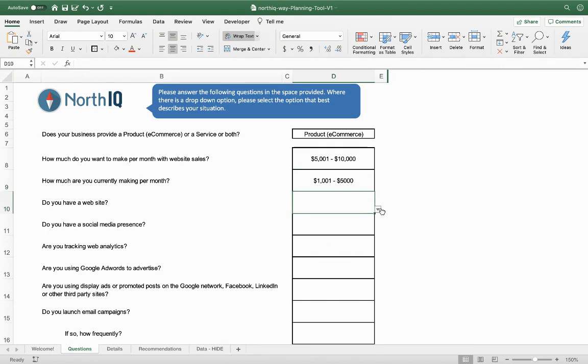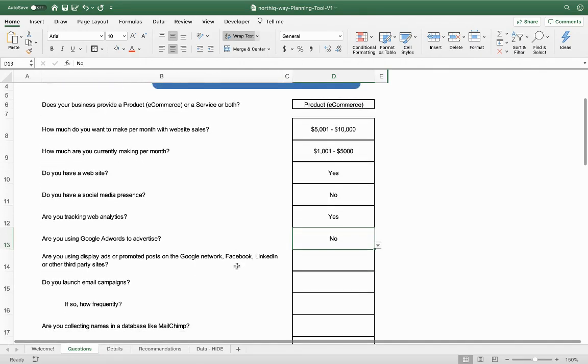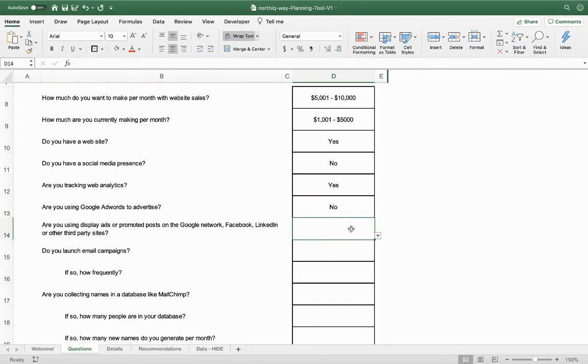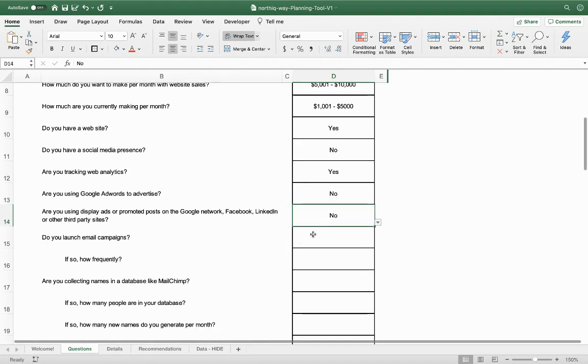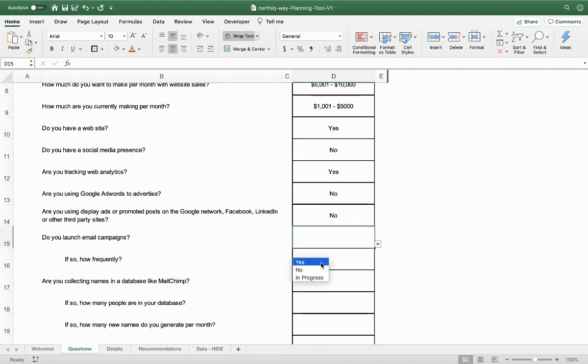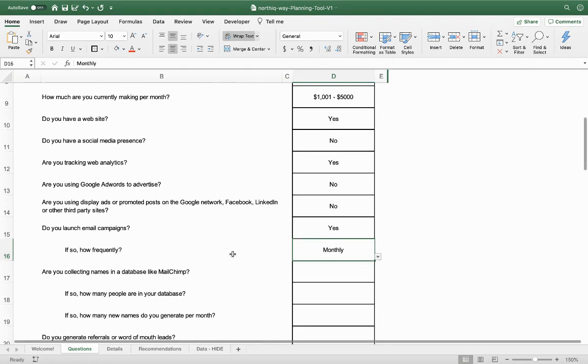So the first question is, do you have a website? Yes, I do. Do you have a social media presence? No. Are you tracking web analytics? So do I know where people are going to on my website? I'm going to say yes for this one. Am I using Google AdWords? No, I'm not. Are you using display ads or promoted ads on any networks? No. Do you launch email campaigns? Yes, I do. I send out one email a month, so I'm going to click on monthly.